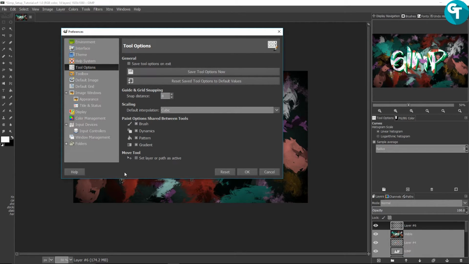But here, the move tool, you could go ahead and click that if you wanted to set the layer path that is active. And I like that they got the new little pop-ups here. If enabled, the move tool sets the edited layer or path as active. This used to be the default behavior in older versions. I don't like that, so I don't keep it ticked.